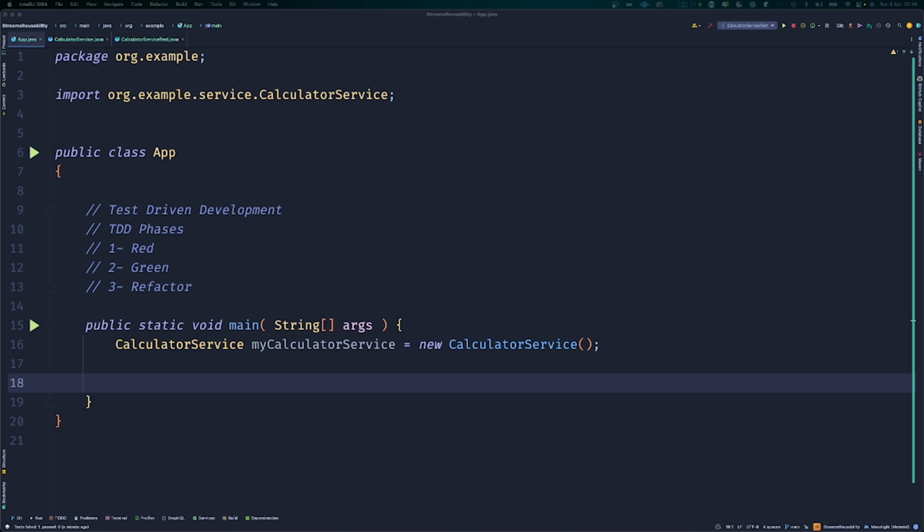So test-driven development asks us to invert that. The first thing we should do is write the tests that are very close to the requirements, and then we should implement the code that complies with and passes those tests. So TDD, or test-driven development, comes with three phases.